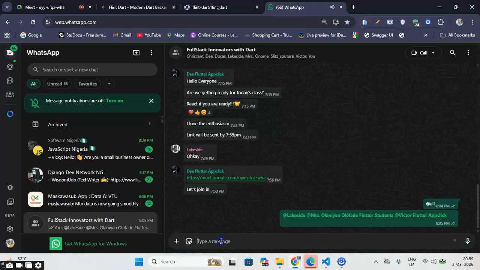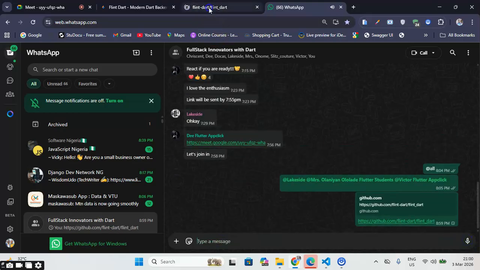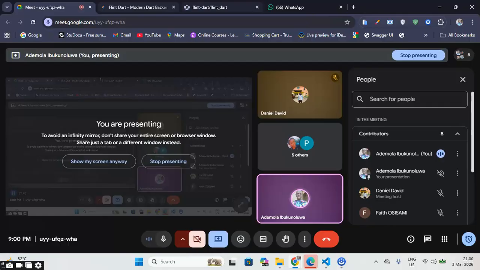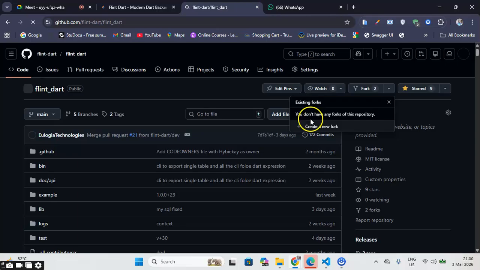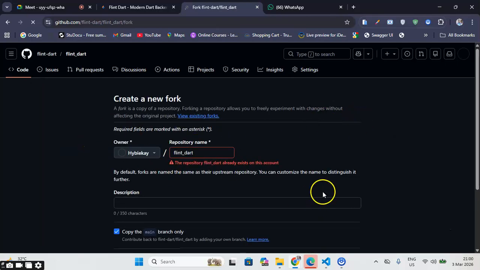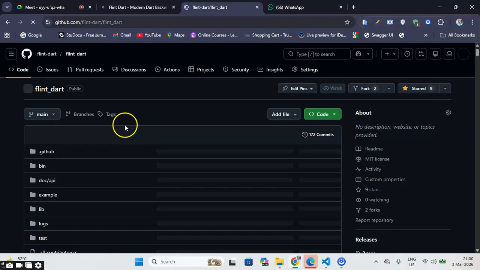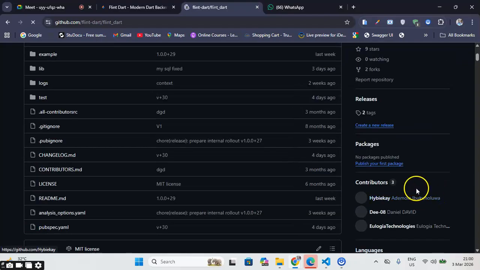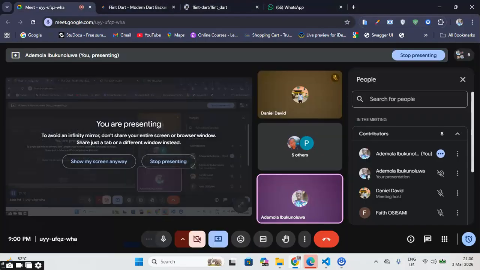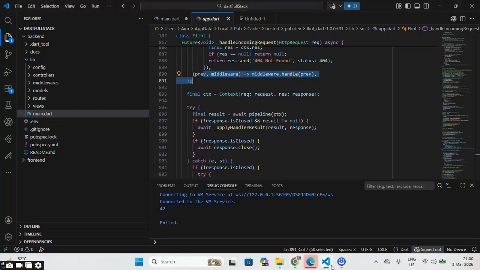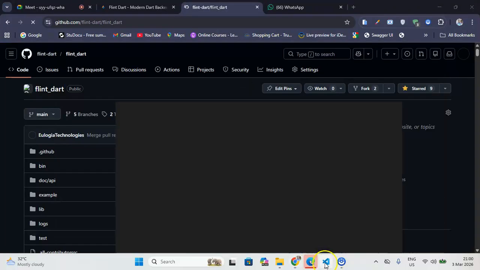Let me send it to the room for you guys. So you can clone the repo and just come here and fork it, and that's all. Fork it. It's going to create inside your own account. So you can study it, even add features to it, and do anything. So it's open source. I hope that's clear, guys. Is that clear? So then we are going to move forward.